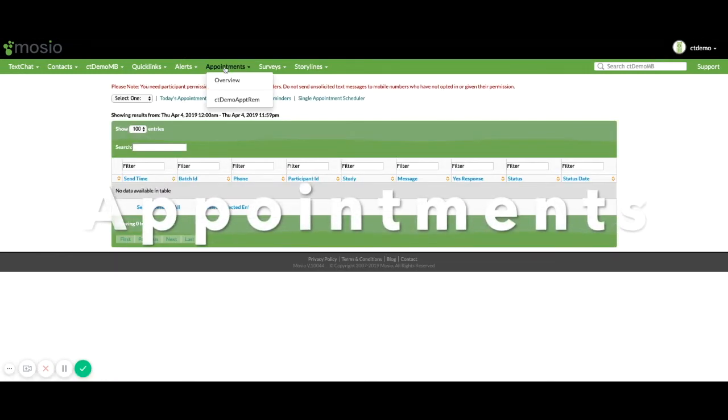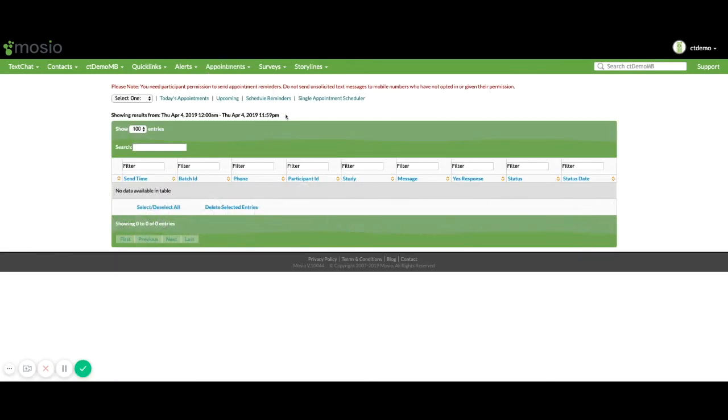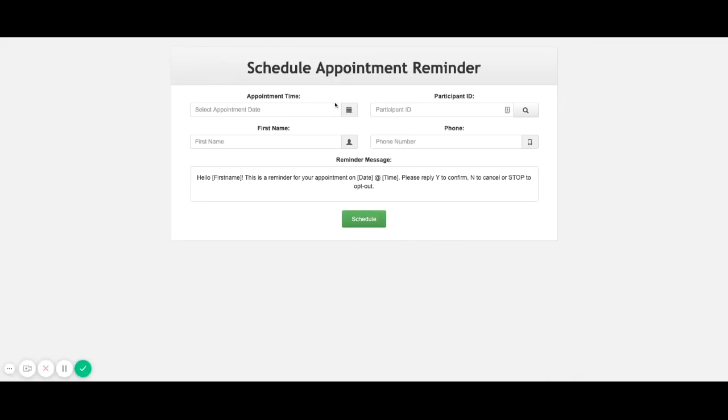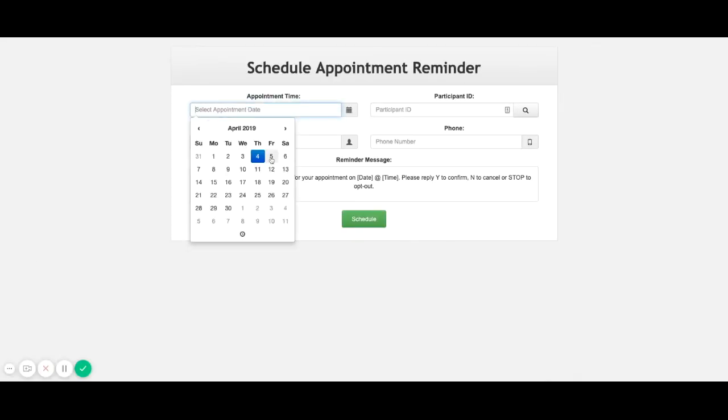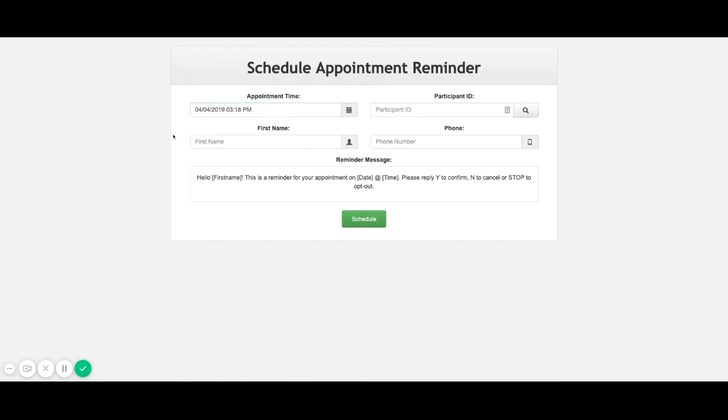Now we'll move to appointments. So appointments on the main window, this will show you any upcoming appointment reminders that you have that are being sent. To send a single appointment, you just click on single appointment scheduler. You click on the date and the time. To add it, the participant ID, which you can look up if they're already in your system. You don't have to type a first name, but you can. And then you type in their phone number and you click schedule there.